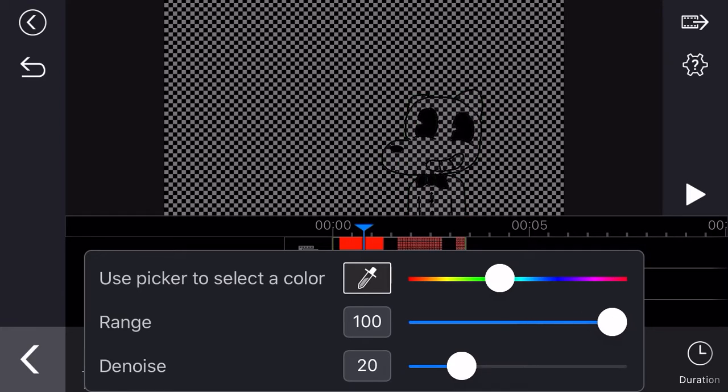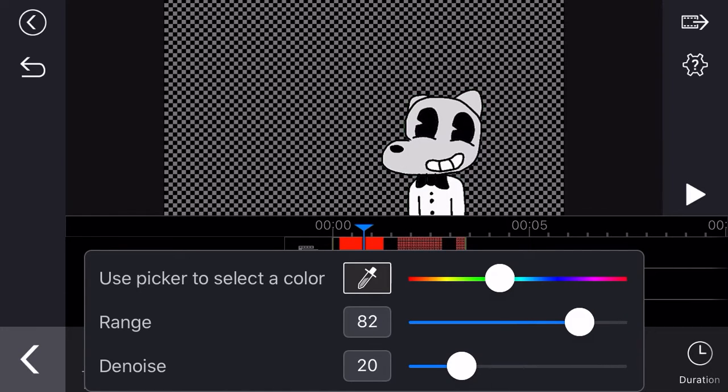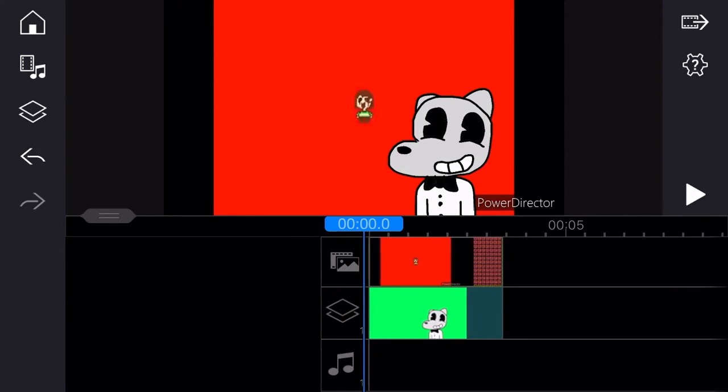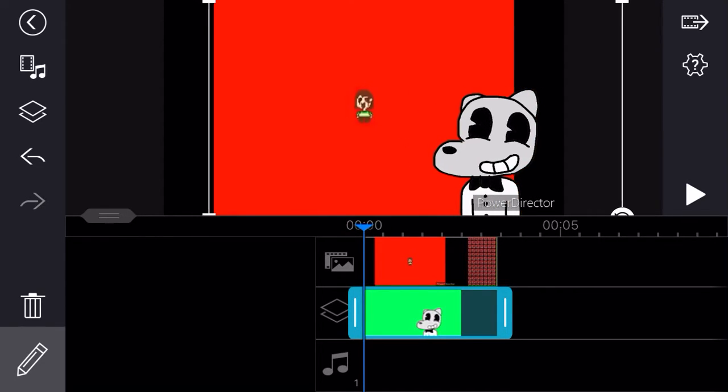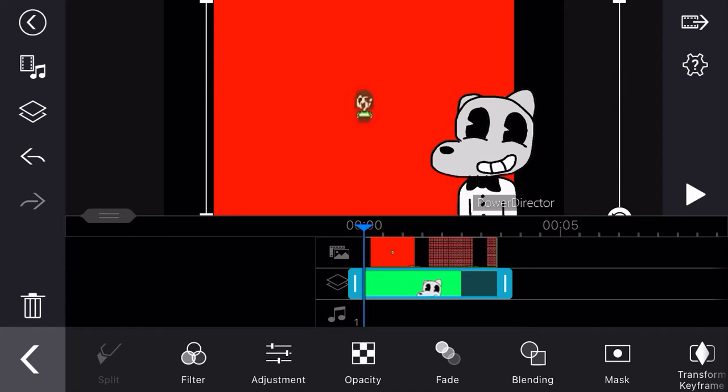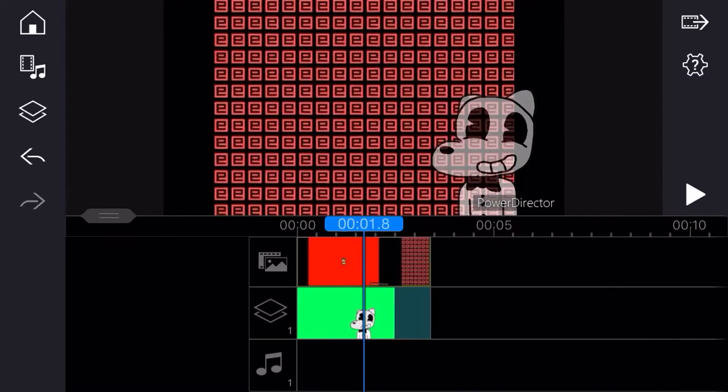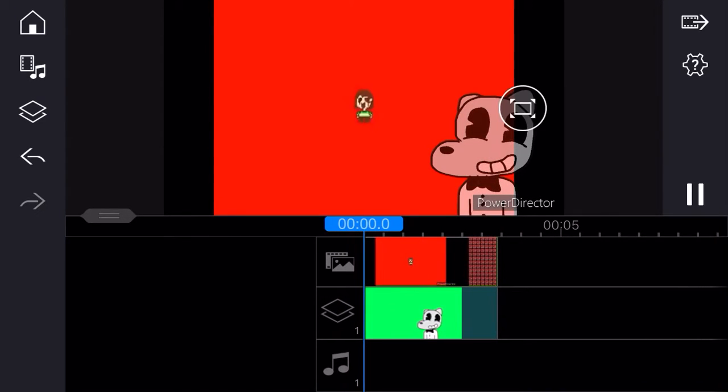Now we can go edit it. Make sure you don't put it all the way, unless it won't show your character. You can pretty much take the lines a little. Now, if this is for a watermark, then you can change the opacity. You can make it like a ghost.